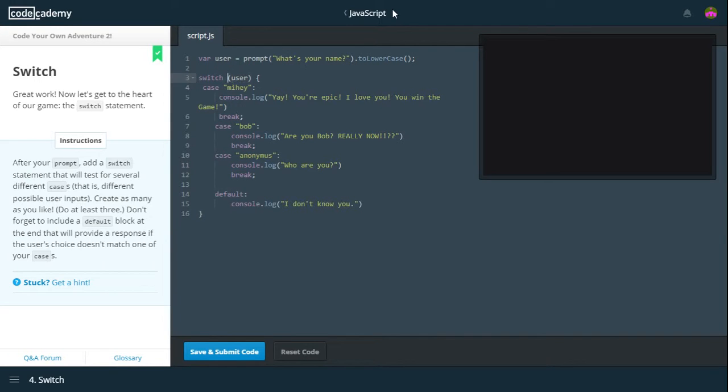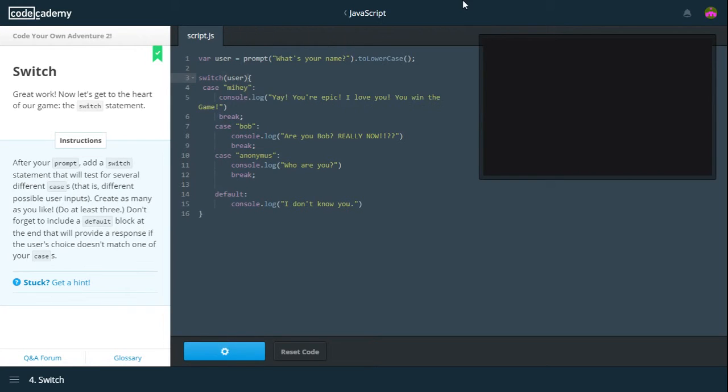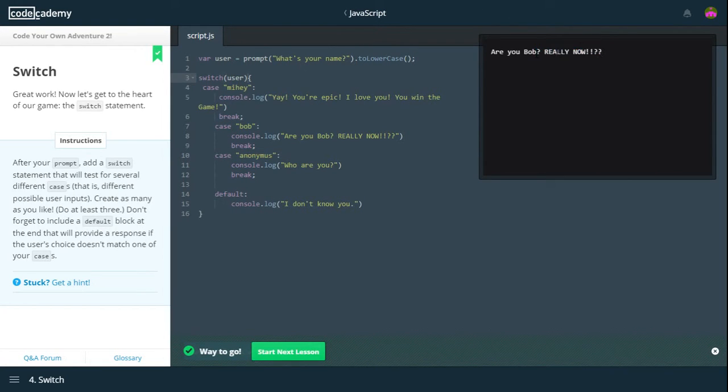And also here I didn't have the parentheses, which you absolutely need because this isn't Python. And I don't even know if there's switch in Python, but just ignore that. So you need switch and user in parentheses. So if we run this, as you can see, it asks us for a prompt. And if we say Bob, are you Bob? And really now. Before you change the capital B to a lowercase b, it's going to go into the default. And that's it. So let's move on.